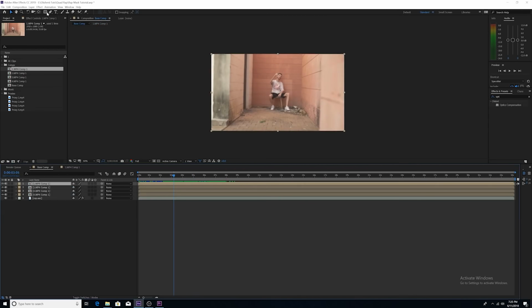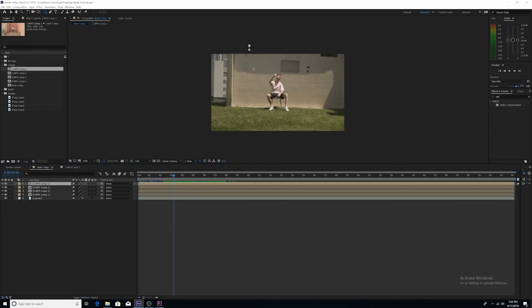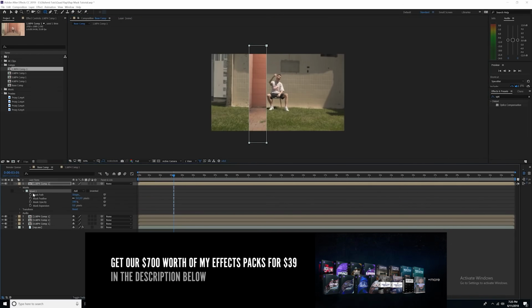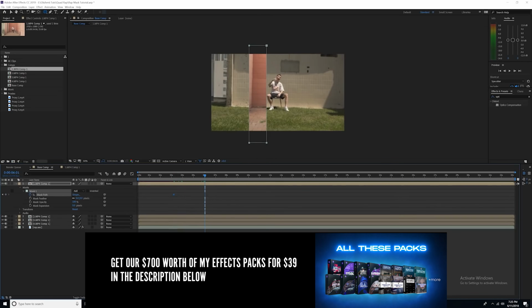Next thing we do is pretty easy. We just create a bunch of masks, and then we animate them. So I just created a mask by clicking on the rectangle tool. I just used rectangle masks for this video. So then you can go to mask path and animate it any way that you like.